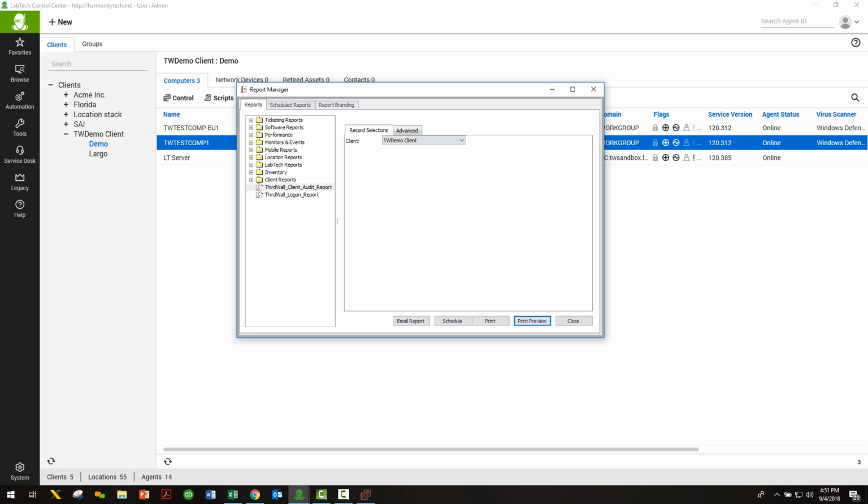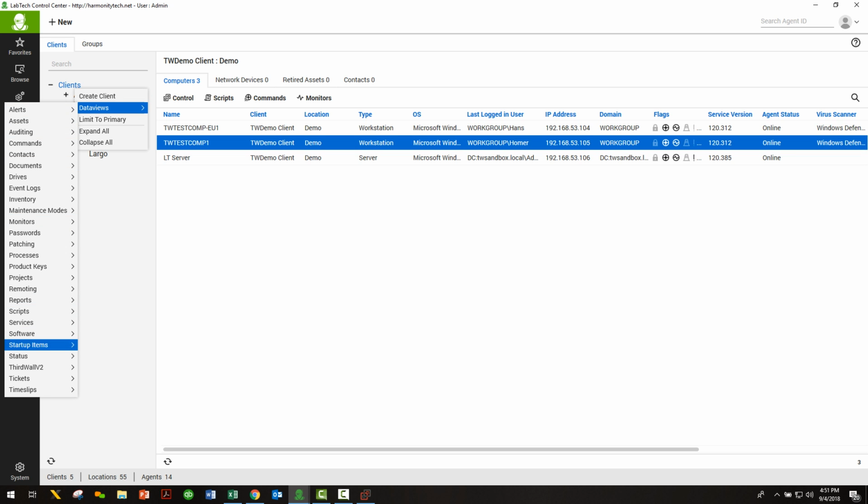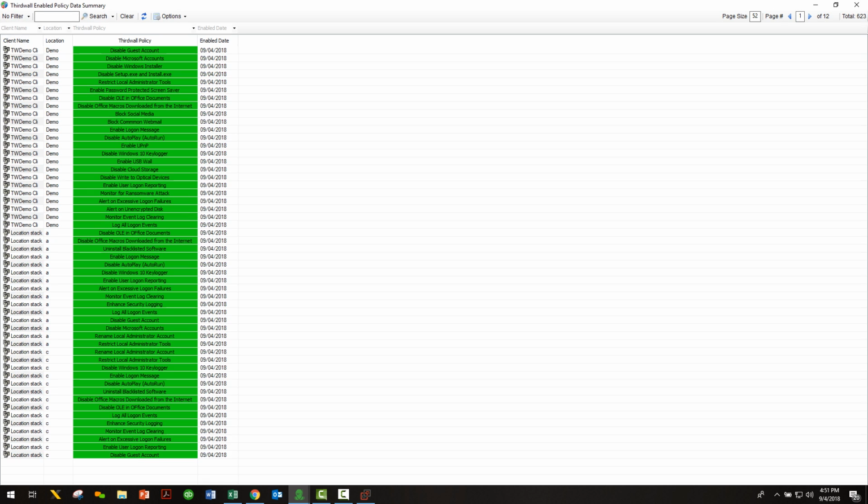We have a similar tool in a data view, and I'll do this at all clients level just for fun. Data view, ThirdWall V2, and the enabled policy data view, showing you everything. Now there's actually 623 entries here, because remember I did a whole bunch of policies to a bunch of locations. So there it is. That works extremely well.